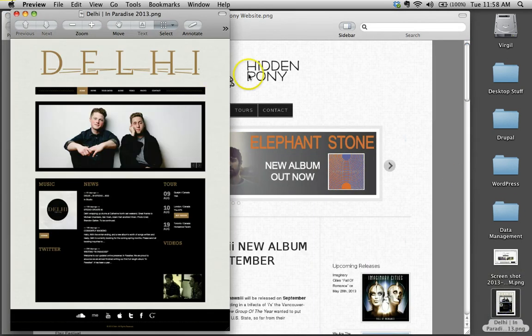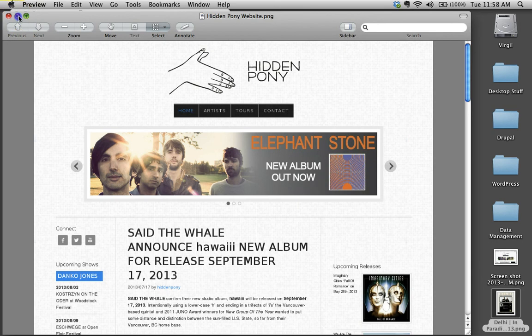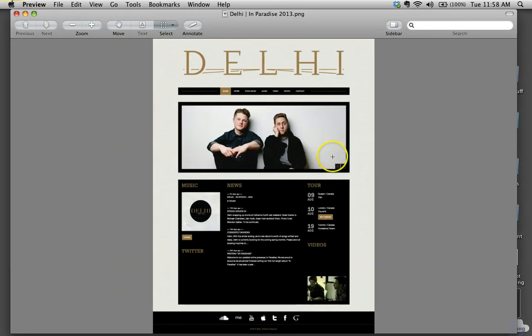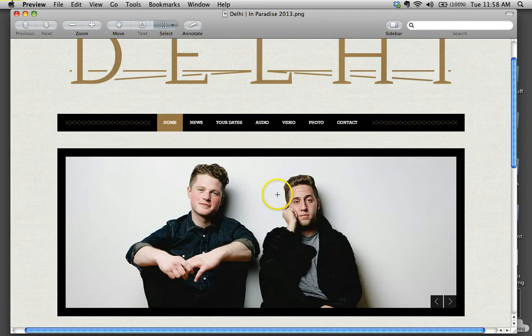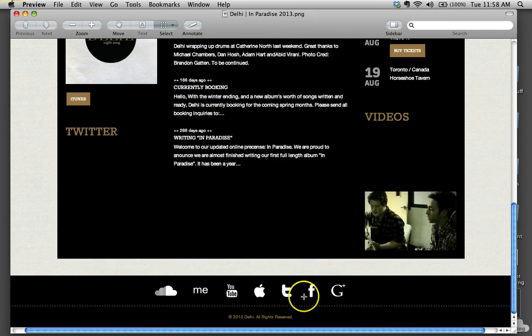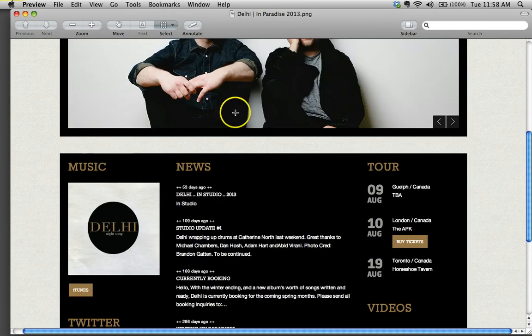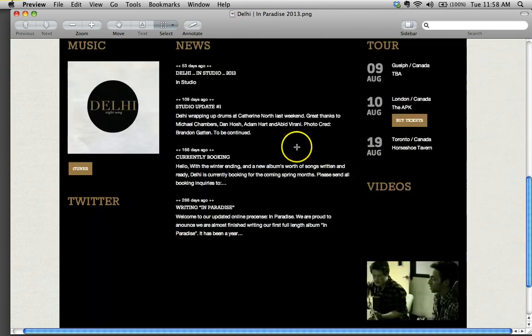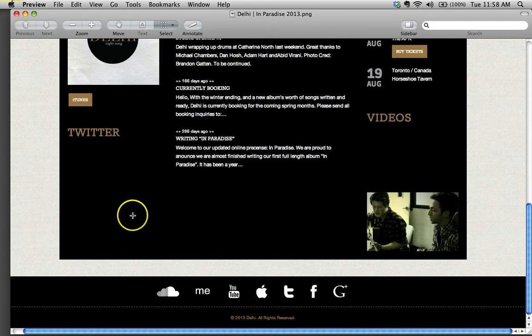And let's open this up over here. So this is the Hidden Pony one. We'll close that. Here's our Delhi web page. It's not quite as long as the other one, but look at that. It's the entire content for the entire front page, and you can go ahead and add annotations to that. If you were the designer for this site, you could easily add this to your portfolio. You've got a beautiful screen capture of the entire page.